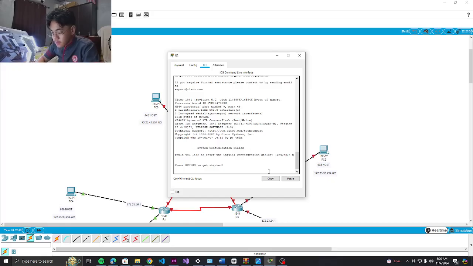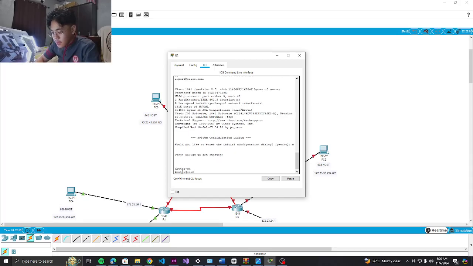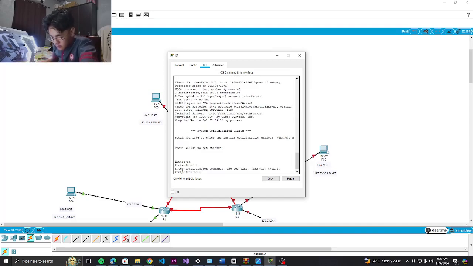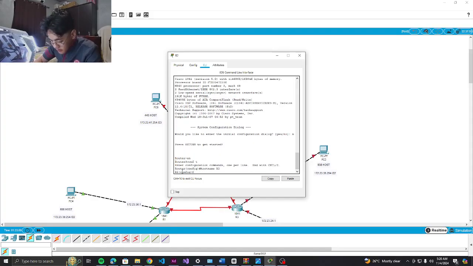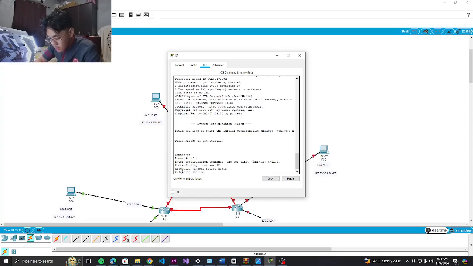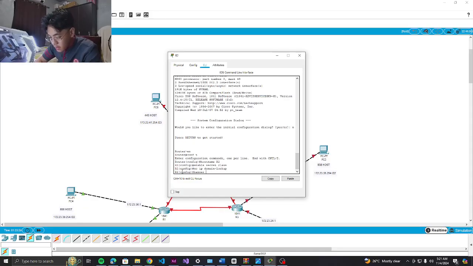Enable. Configure terminal. Then the hostname, which is router 2, and then enable secret class, no IP domain lookup, and then our banner MOTD, unauthorized access.